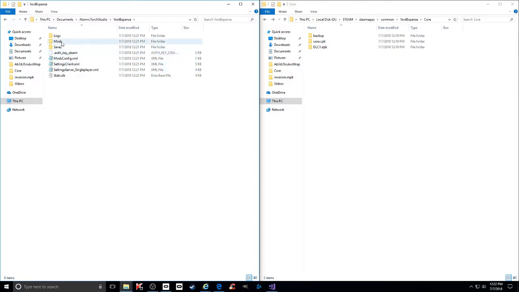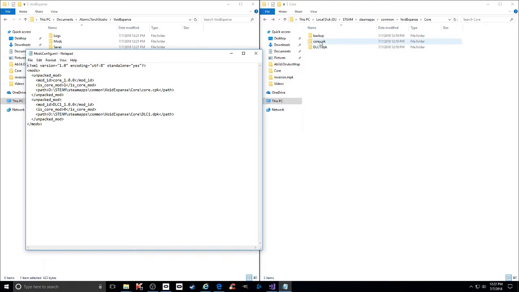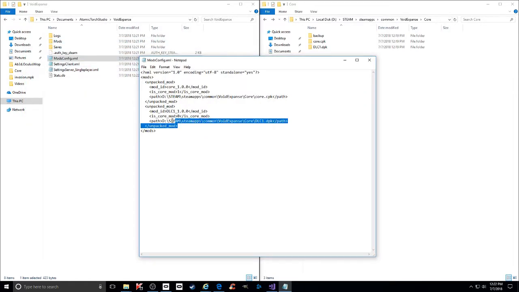But either way, what we've got here in our mods config, because we unpacked those and named them in a pretty similar way to how we're going to name our mod in the mods folder, it shows here in the mods config that we've unpacked.